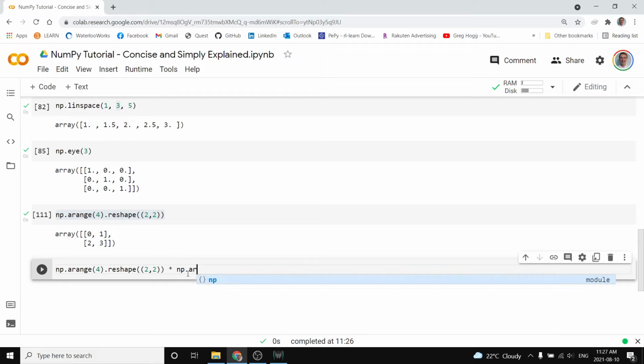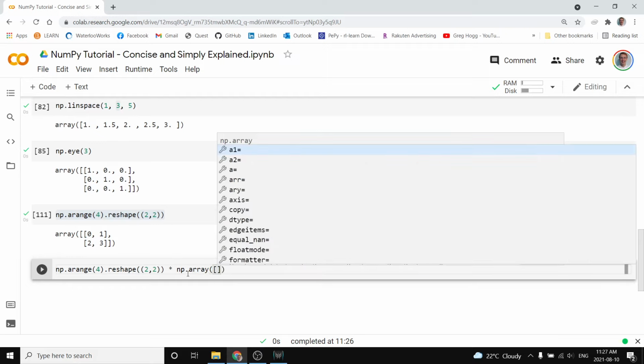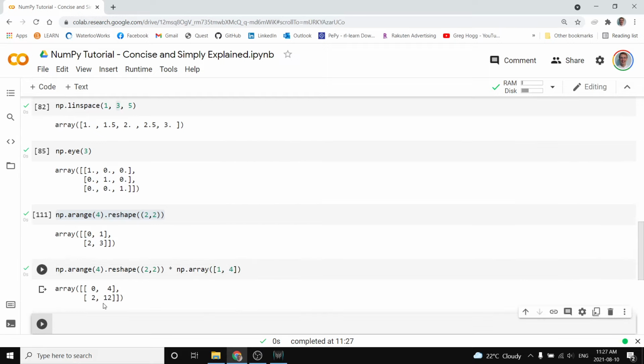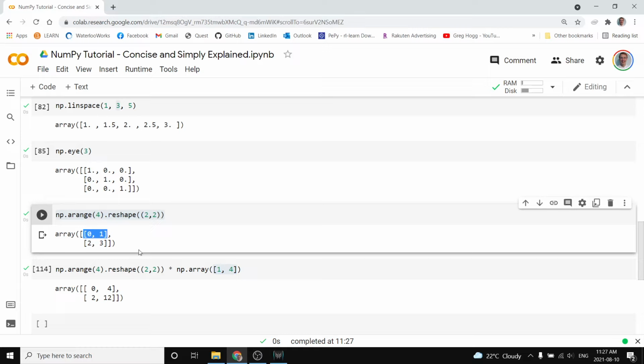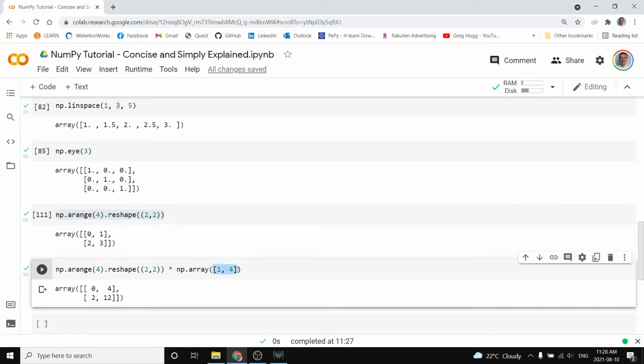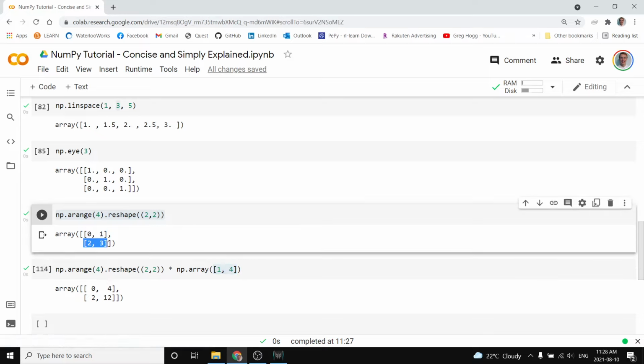Maybe if we multiply it by the numpy.array of 1 and then 4, okay, we see something weird here. Actually, what we can picture is putting this 1 and 4 first on top of this 0 and 1, and the 1 would line up with the 0, we get 0, the 4 would line up with the 1, and we get 4, and then after we put this 1 and 4 onto the 2 and the 3, and so 1 and 2 makes 2, and 4 and 3 makes 12.